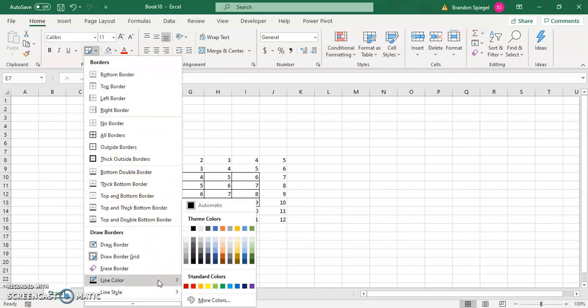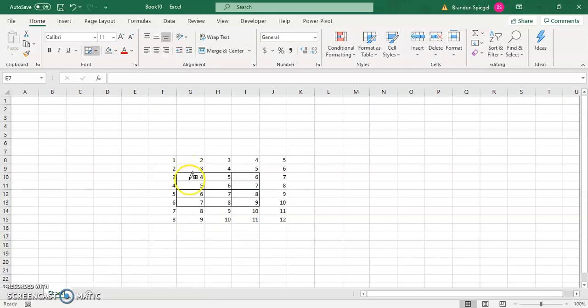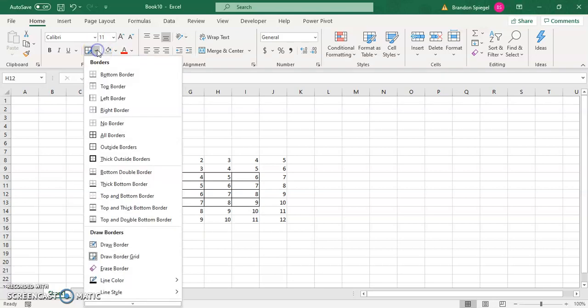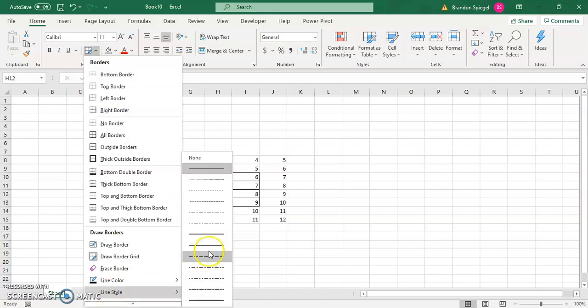And you can even change the color of the line. So let's just say I wanted a green border, but you have to redraw the border whenever you change the color. So I just changed the color of the border back to black real quick. But you can also have a lot of flexibility, and you can even have different styles of the line.